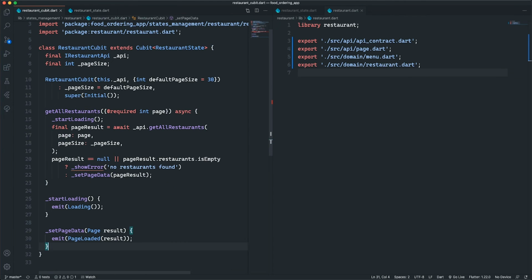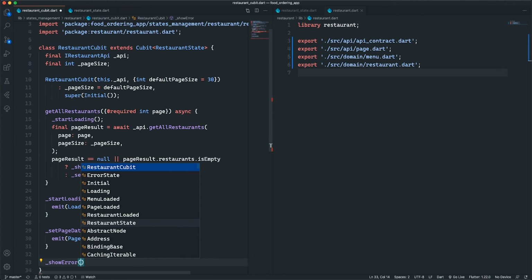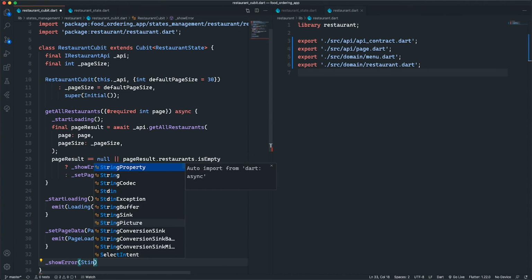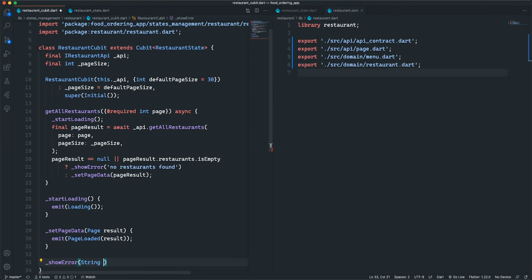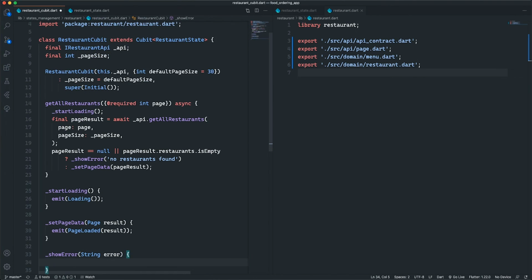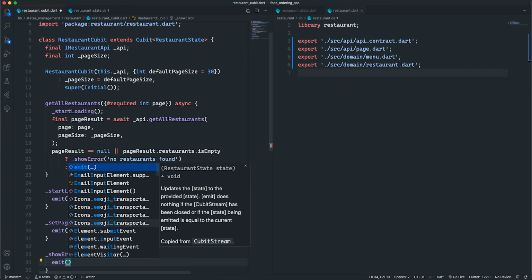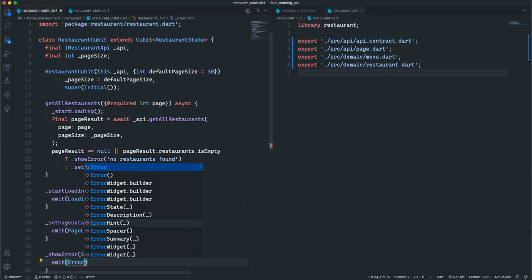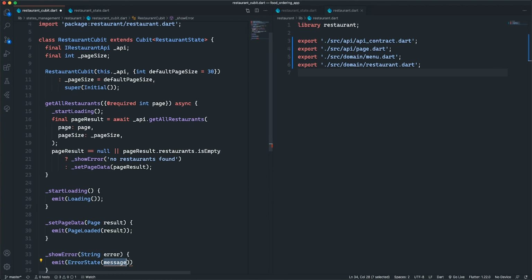So now we have our show error. Accept our error string, and then emits the error state with the error message. So now we have our get all restaurants Cubit method.